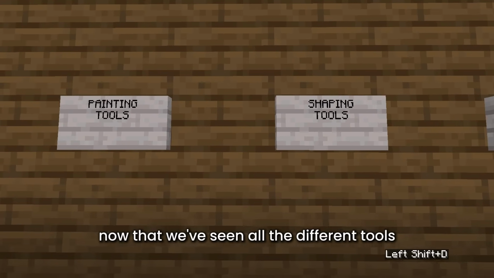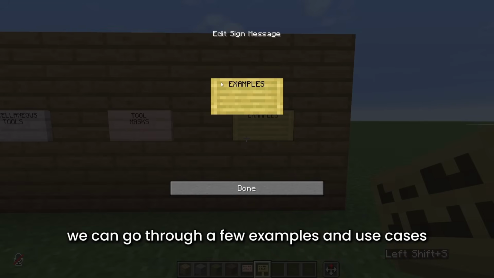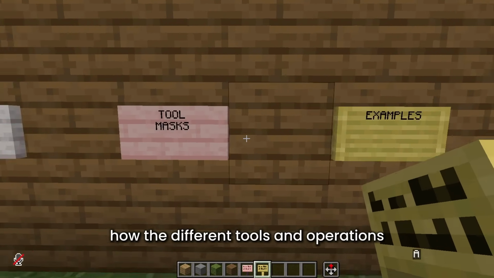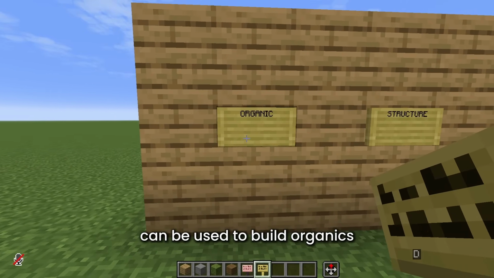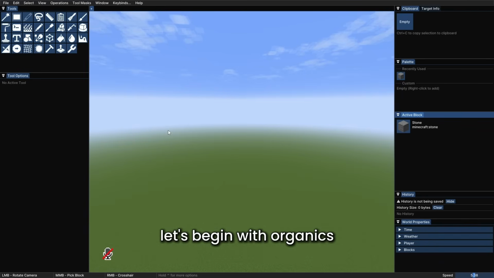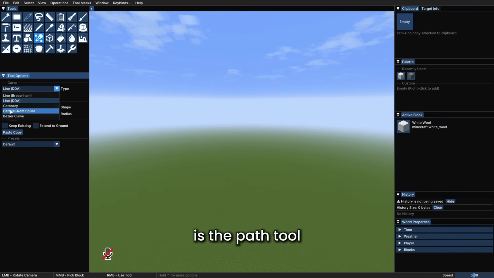Now that we've seen all the different tools and the tool masks, we can go through a few examples and use cases so that you can understand how the different tools and operations can be used to build organics, structures and terrain. Let's begin with organics. The main tool that will help us to create organics is the Path tool.